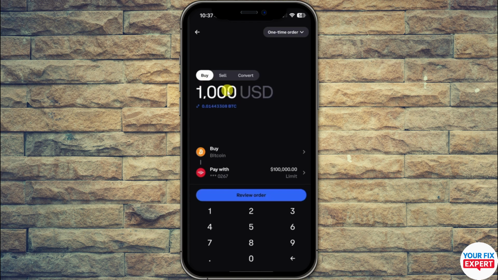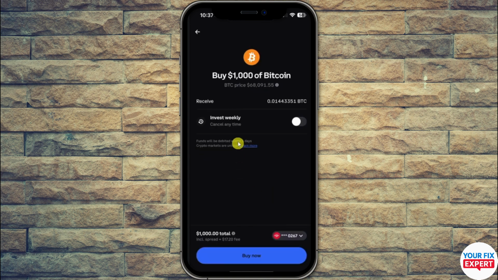And once you enter the amount, you can just click on review order. And once you click on review order, as you can see, you will see the receiving amount as well, like this is the amount of Bitcoin that you will be receiving, and this is your payment method, which in our case will be debit card.